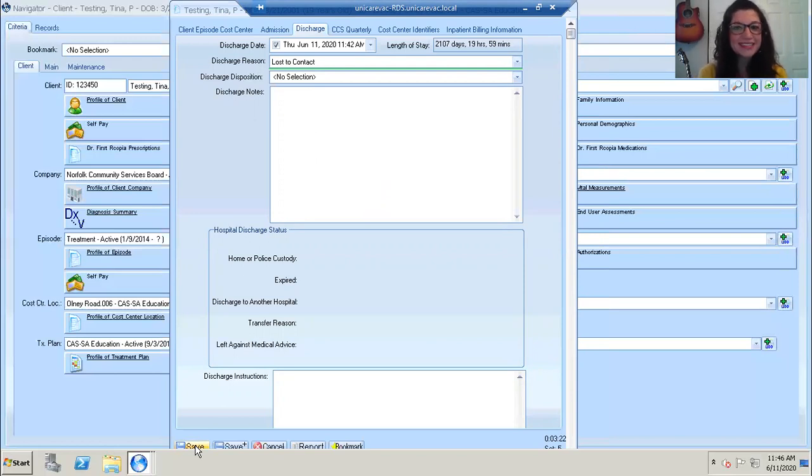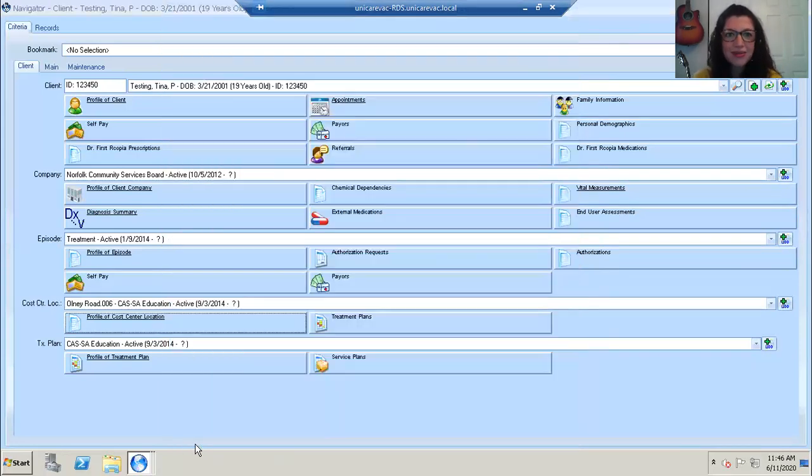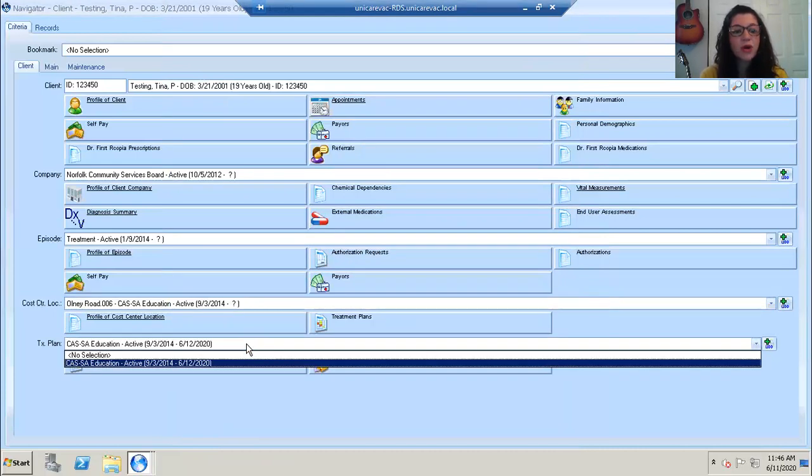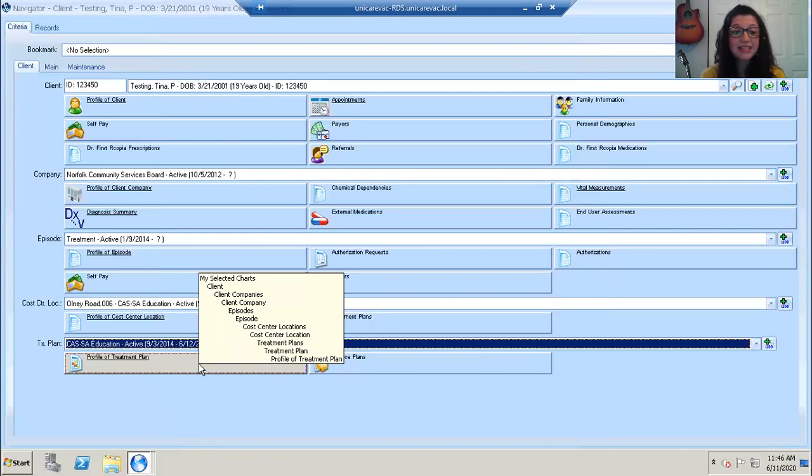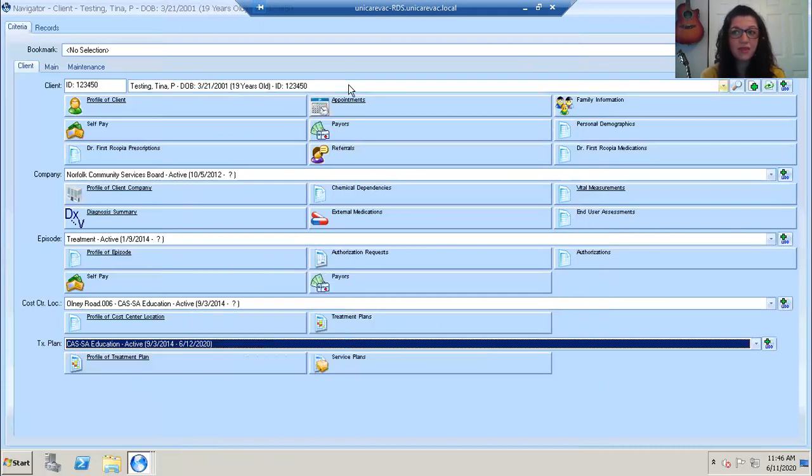And we're going to wait for it to save and process all the way through. Okay. So then after this saves, at some point, it's being a little slow. There we go. This program will stamp a date on the treatment plan, 6/12/2020. That's tomorrow, okay? It lets that plan close at midnight.